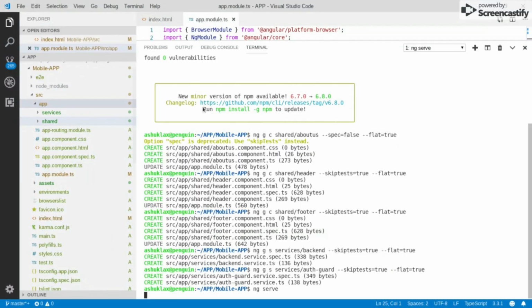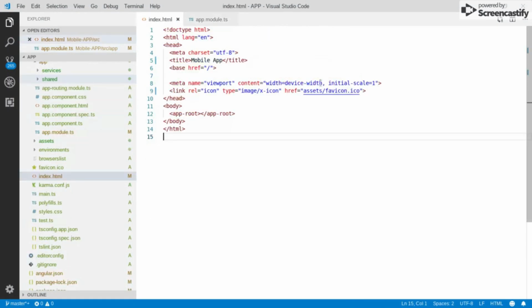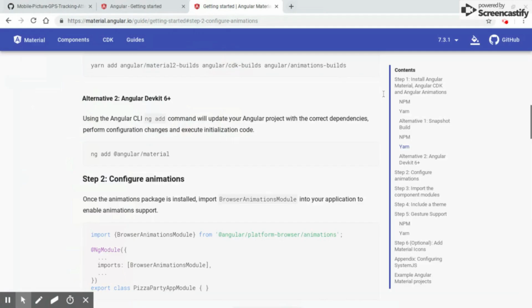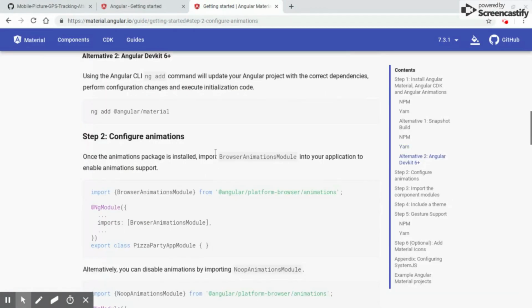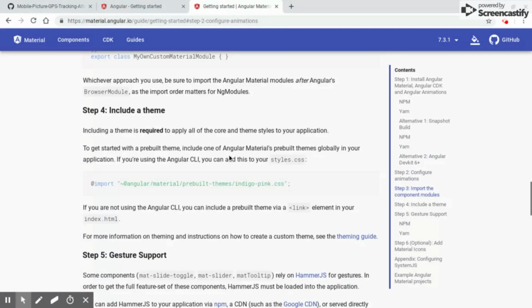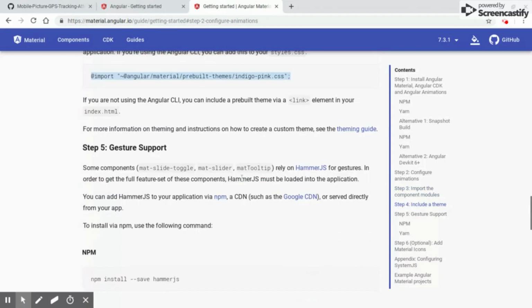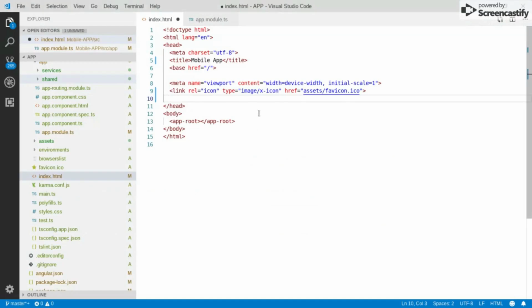Okay, so while we are waiting, as you see, the advantage of creating all those components through Angular CLI is you don't need to do those imports here. Okay, next thing is, if you're using Angular material, and if you want to use the material icons, which I highly recommend, you need to copy paste those things here.